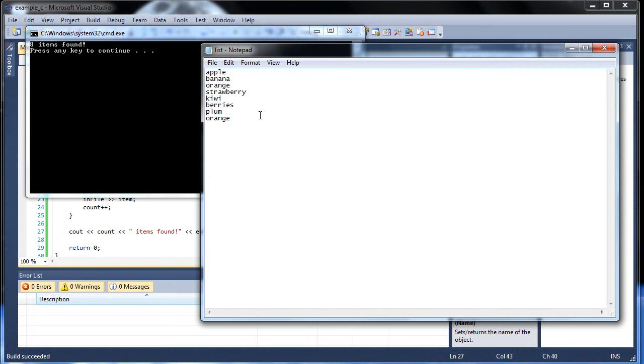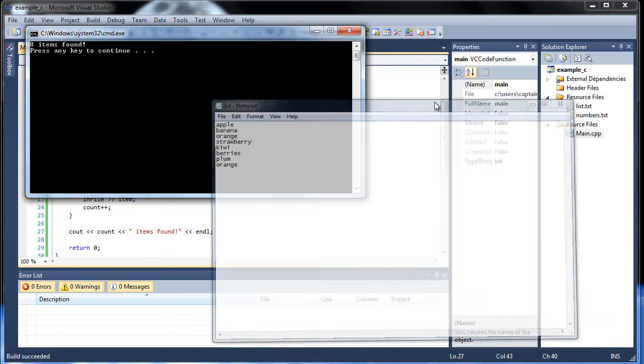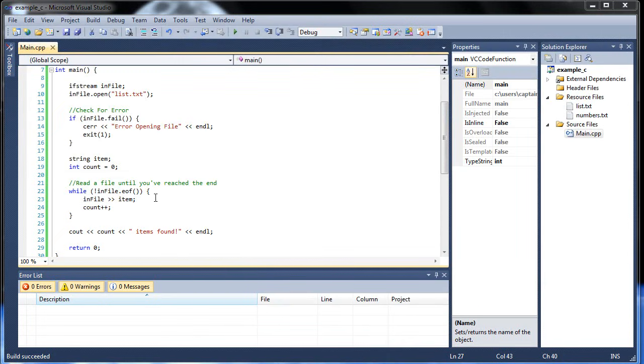But this time, what if what you would like to do is to find out how many instances of a certain piece of text are inside your text file? Like, what if I want to see how many oranges I have, and that's why I put in 2? So let's look at that. It's a pretty small change.